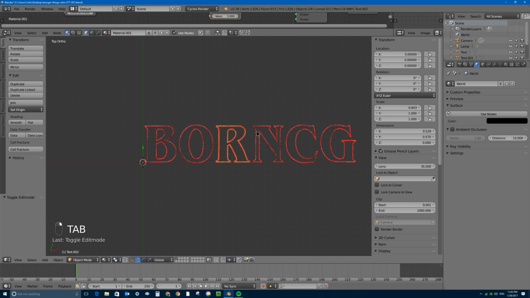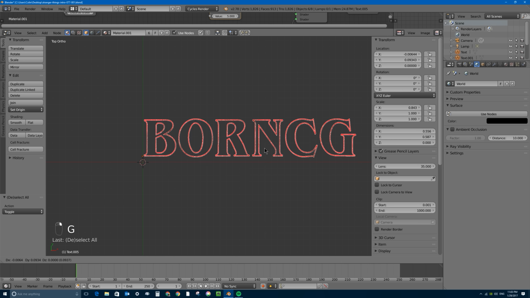We have separate objects, which is great, but their origin is all where the original origin was of the entire word. That means that C's origin, where the gizmo is over there, is what we do not want. So I'm going to press A and then B to box select all the letters. Actually, I'll just hold Shift and right click to get them all. Are they all selected? Yes, they are.